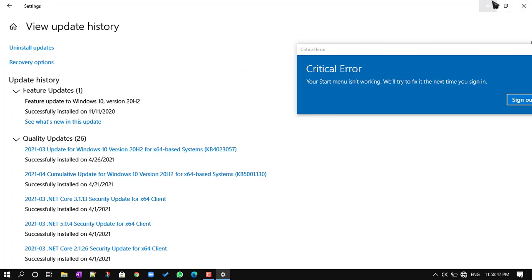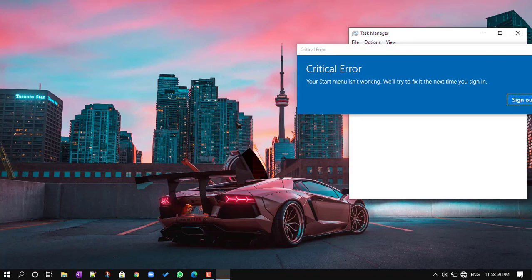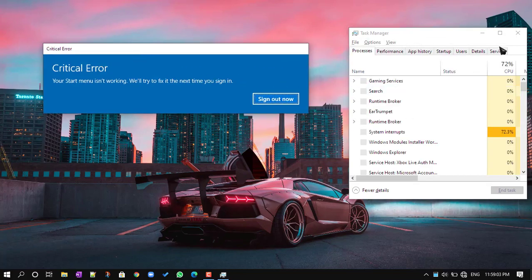So we'll see the second way in which we could solve this problem. We have to open task manager. For that you just have to press control plus shift plus escape on your keyboard, three buttons at once. It opens your task manager, right? And so this is the task manager.